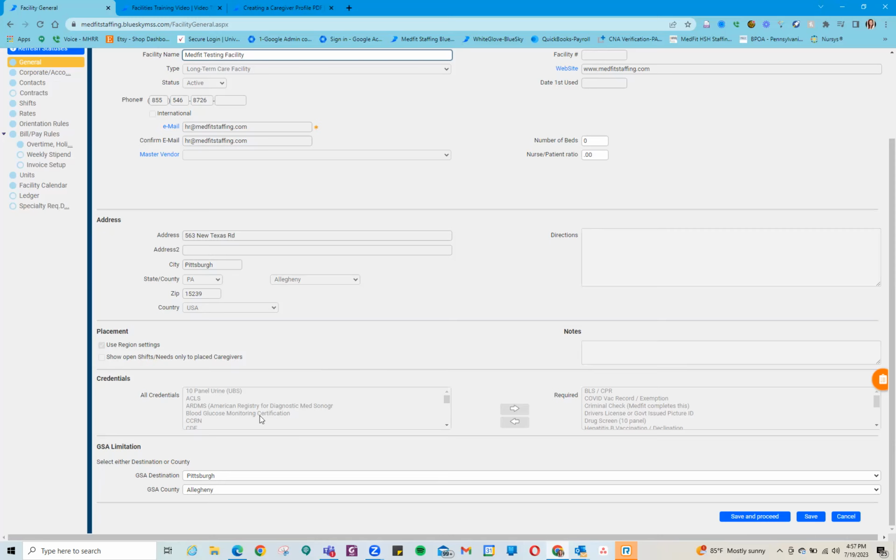Down here at the bottom, just real quick, are the credentials that you require. Over here are all the different credentials we collect on our staff. And on the right are the things that your facility specifically requires. So if you see things in here that you don't require or don't need, please let the account manager know and we can make those changes.